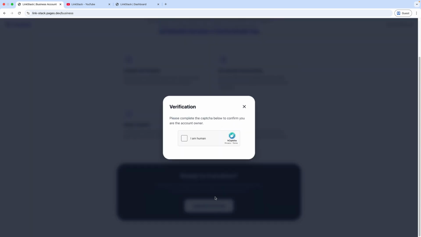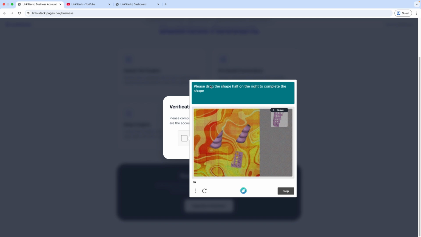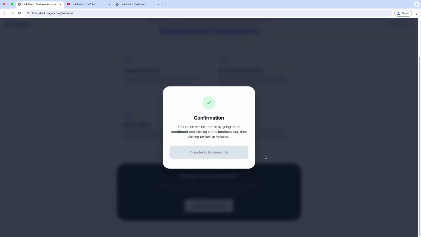Just click upgrade to business and complete the hCaptcha. So I'm going to pick all the animals that live in a similar habitat. So it's none of them actually. So let me do another one. Please drag the shape half on the right to complete the shape. So there we go. Do that. Verify. Now as you can see, now we have a confirmation.